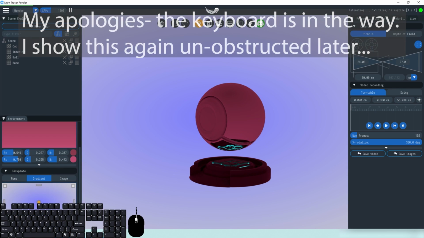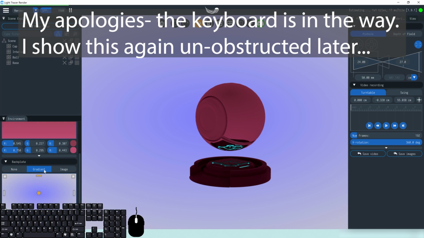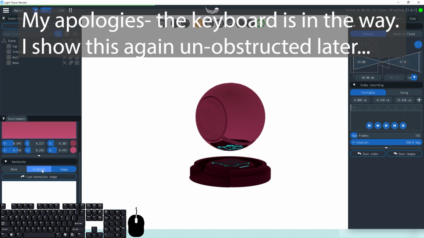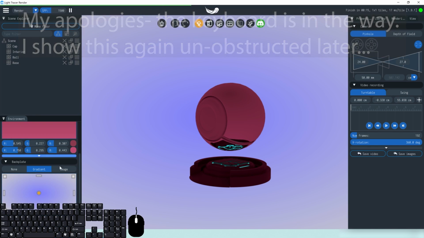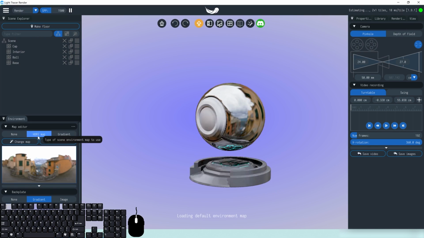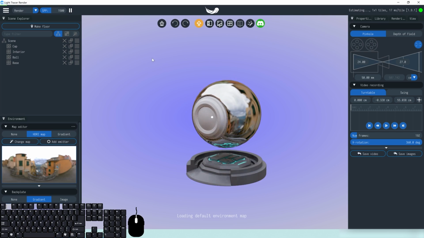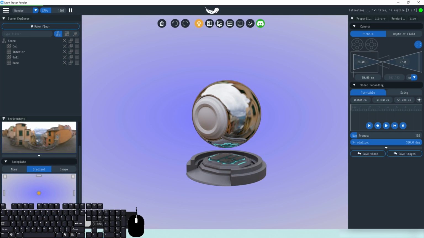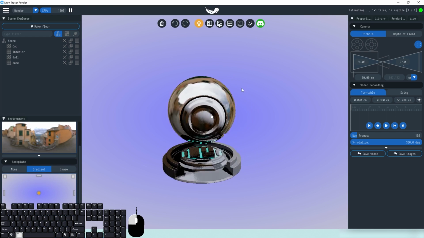So if you wanted to change this to a different backplate, an image or something like that, and you're putting it within a scene, you can do that here with an image. Or you can use a gradient instead of the HDRI. So for example, I go to HDRI, but the background stays the same. That's pretty neat. I think that's a very cool thing that they did.